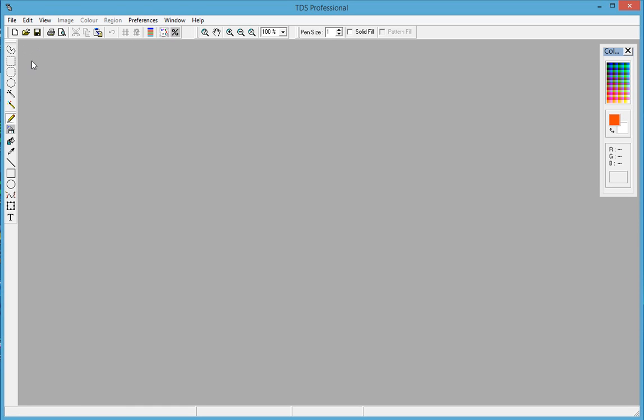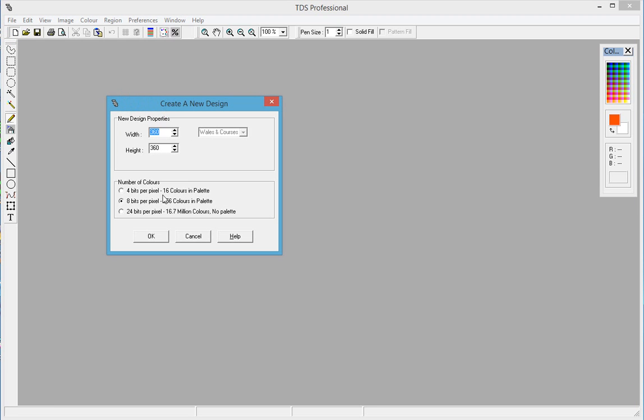We'll start off by creating a blank design so that we can try out the various tools of the software. Okay, here is a shortcut to a new design, and a new design dialog shows up. I will create a design which is 400 wide and 400 in height. The width, of course, also corresponds to the number of needles, and the height to the number of courses, depending on the type of design and the structure of the design.